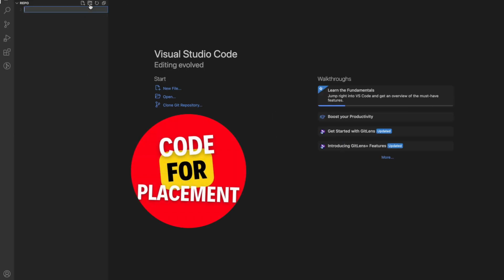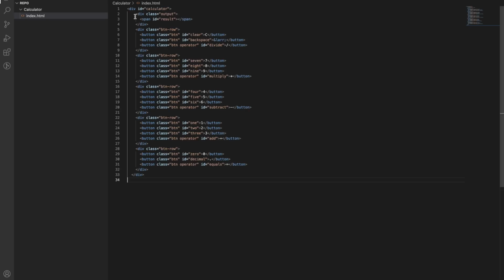Here I went to Visual Studio Code and I just created one folder, which is calculator, and inside the folder I'm going to create three files. One is HTML, another is CSS, and the last is JavaScript. So basically HTML is the skeleton: what all the buttons are there or what the other things are. So we will be creating that in HTML.